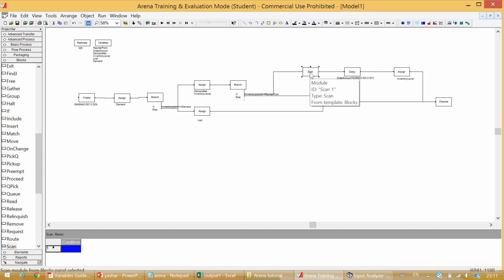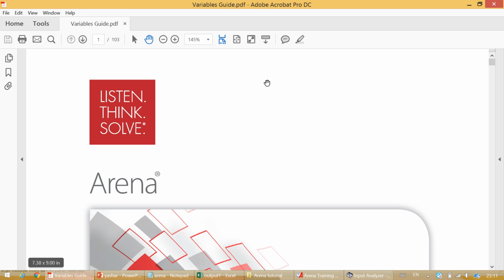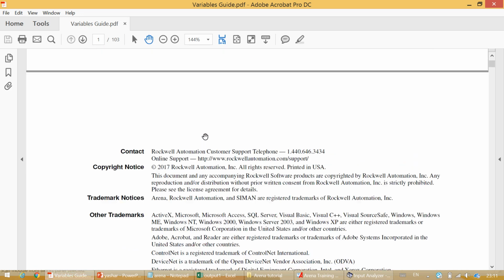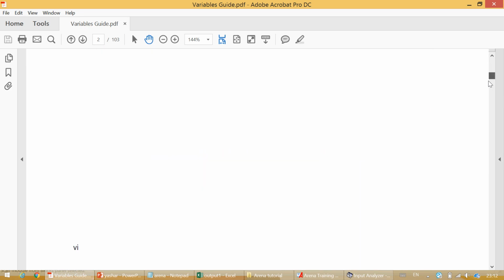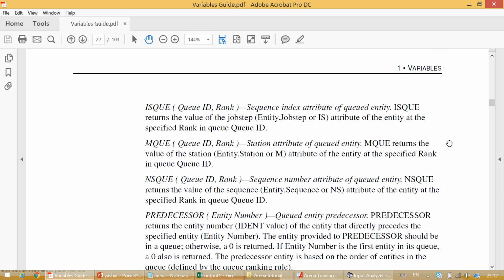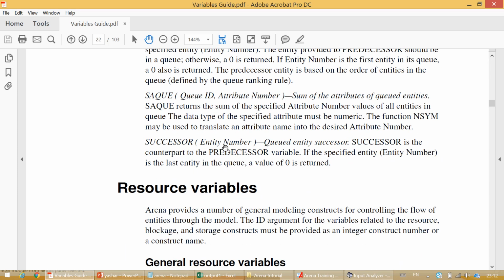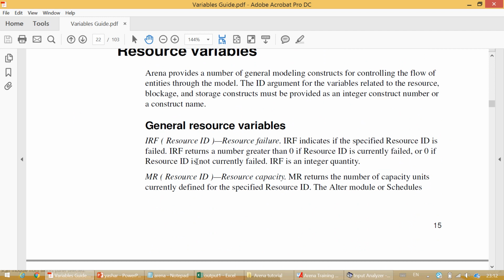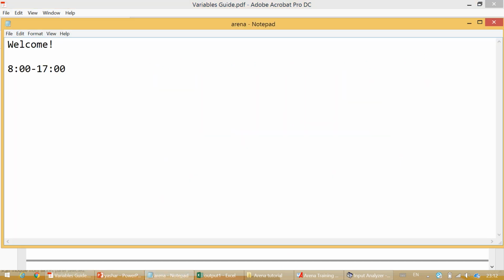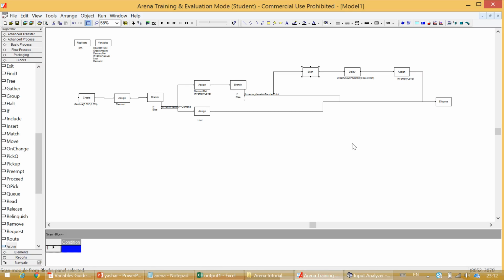Here I'm going to use some Arena variables that might or might not be familiar to you. Arena has its variables guide that comes for free when you download the software. Here you can find almost everything about how to define and how to use those variables in Arena. So one of those basic things is tNow variable. It shows the current simulation time. And my simulation time is measured in days at the moment.